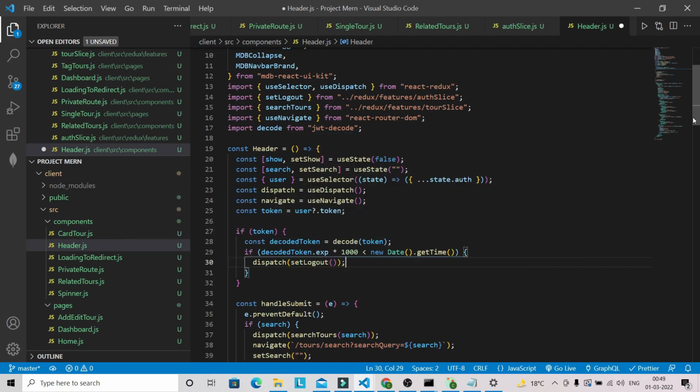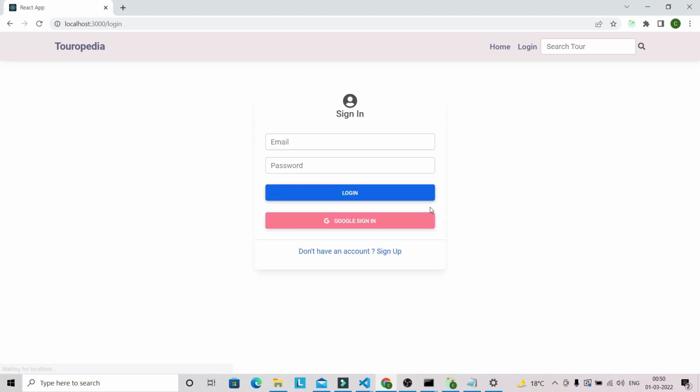Let's save this one, and if you go to the application, now you will automatically be redirected to the login page in 5 seconds. Okay, so you can see that this is working. So we have handled the token expiry in our front end as well. So this is done in our application.